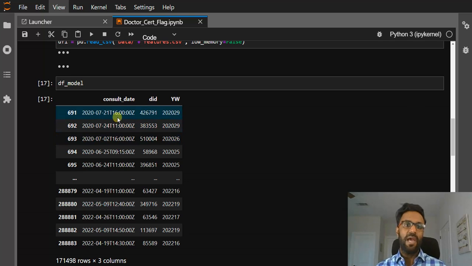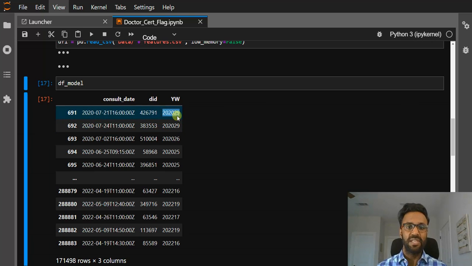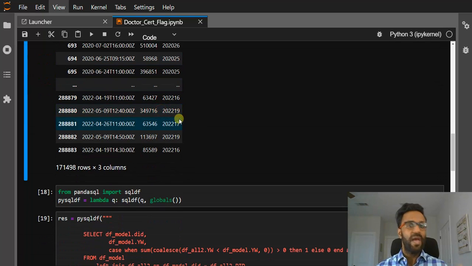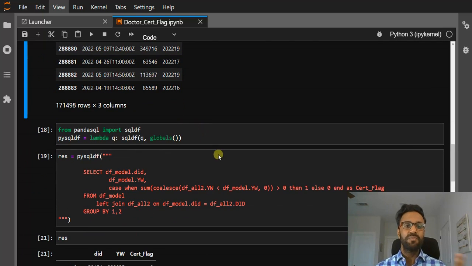In the features, you have each lead coming in, what's the consult date, what doctor we assigned it to in the past, and whether they converted it or not. But for the feature engineering, we just need the year and week of that consult date. So once we have those two data frames, now comes the fun part.